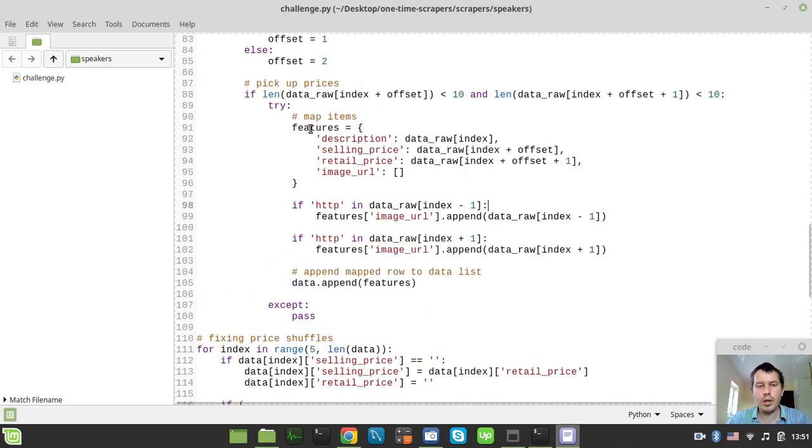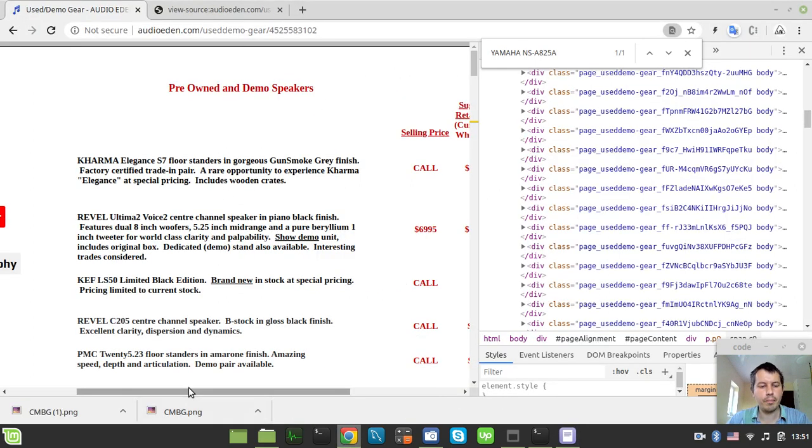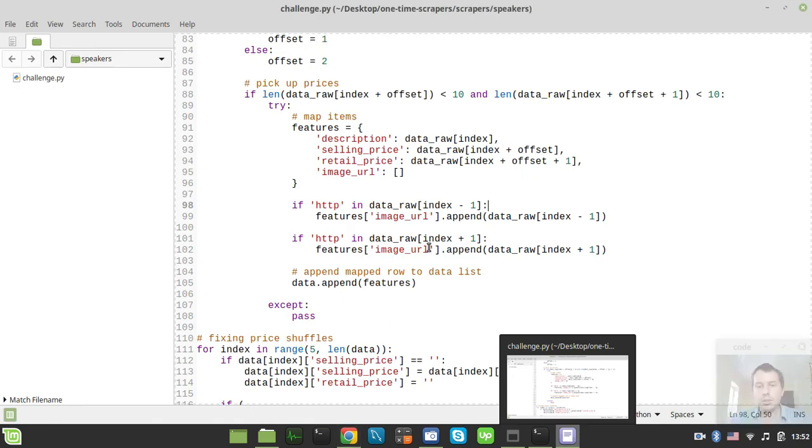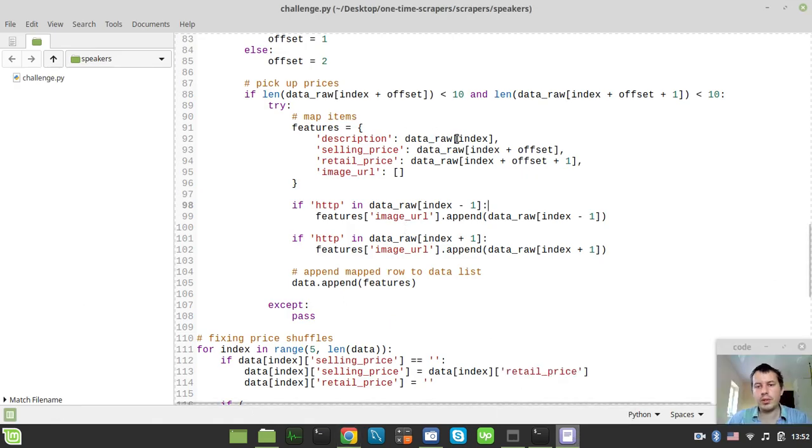And here we're trying to map our data. This features variable represents a single row on the target website, so it contains the description, selling price, retail price, and the image URL. The description is the current element, raw data indexed by the index. The selling price is index plus offset, and the retail price is index plus offset plus 1. The image URL might be either one URL or two URLs, and for a while we just leave it empty.